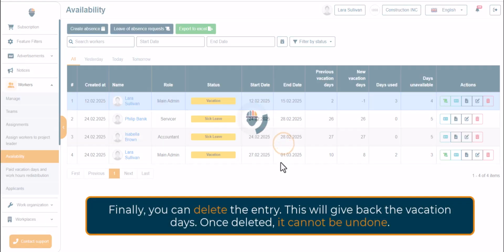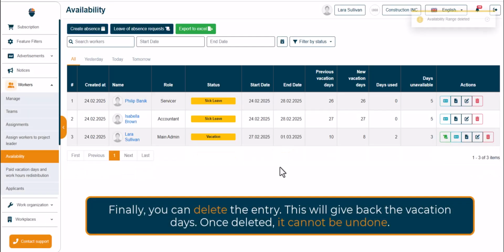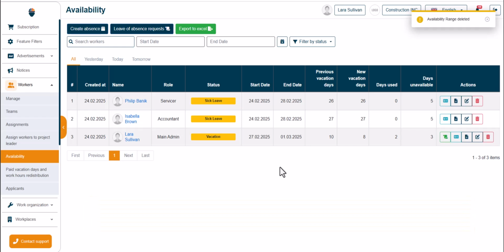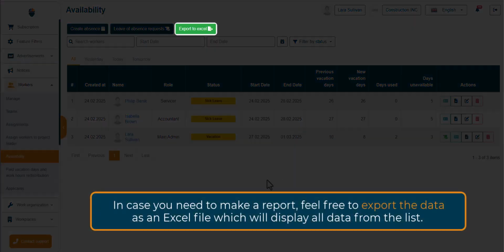Finally, you can delete the entry. This will give back the vacation days. Once deleted, it cannot be undone. In case you need to make a report, feel free to export the data as an Excel file, which will display all data from the list.